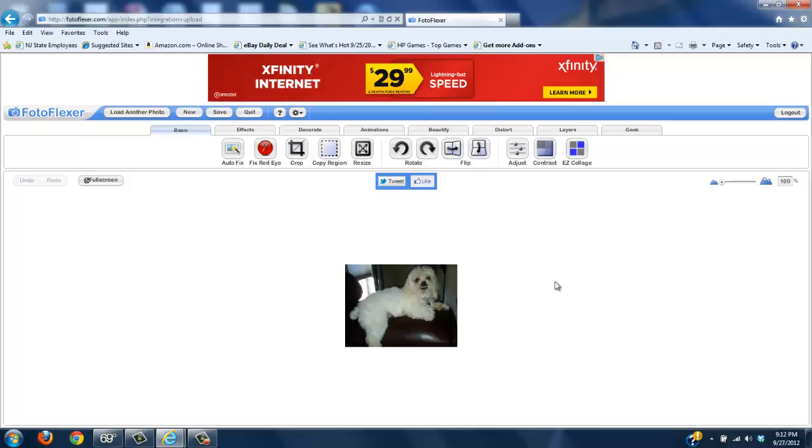Let me introduce you to some of the basic tools that photoflexor has to offer. The first step is to upload a photo, which I have. You can click on any of the buttons to try out the different tools. I'll start with the basic tools. So we're already on the basic link here.